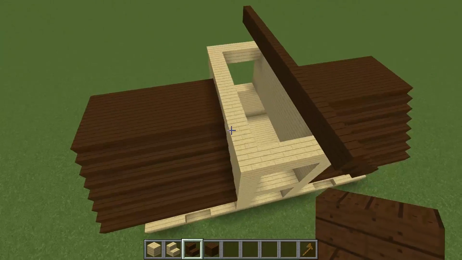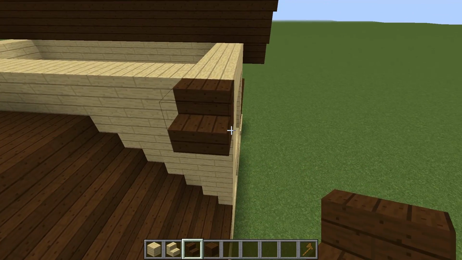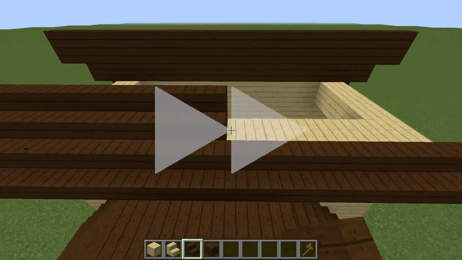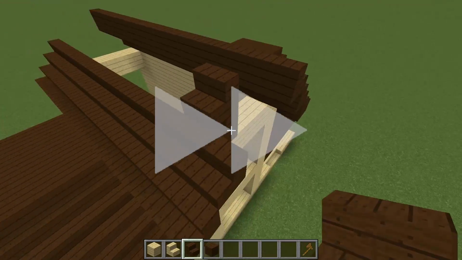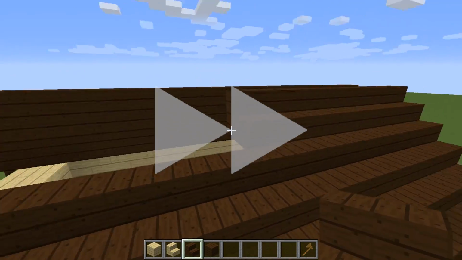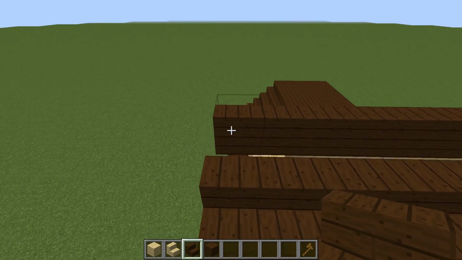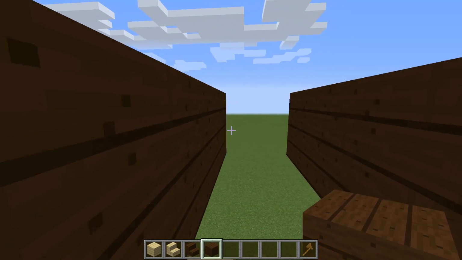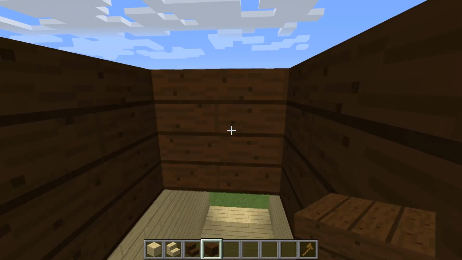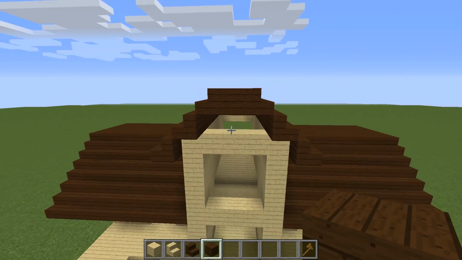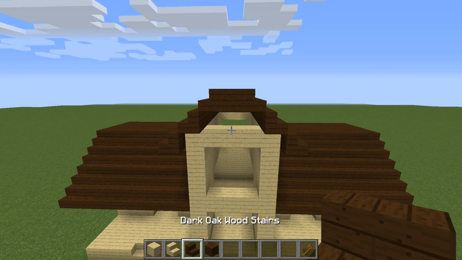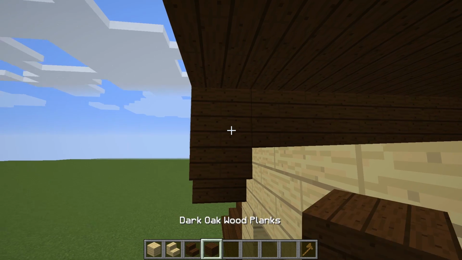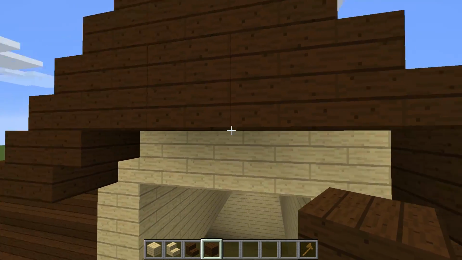Then repeat for the other side. Then we can fill in the center with a row of dark oak blocks. And lastly, we can add in detail under the roof with 1 upside down stair on either side, and dark oak blocks in the center on both ends of the house.